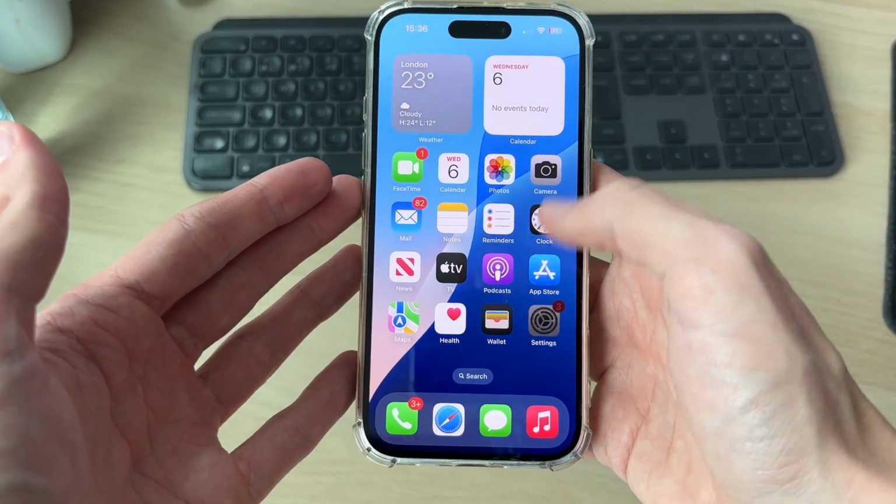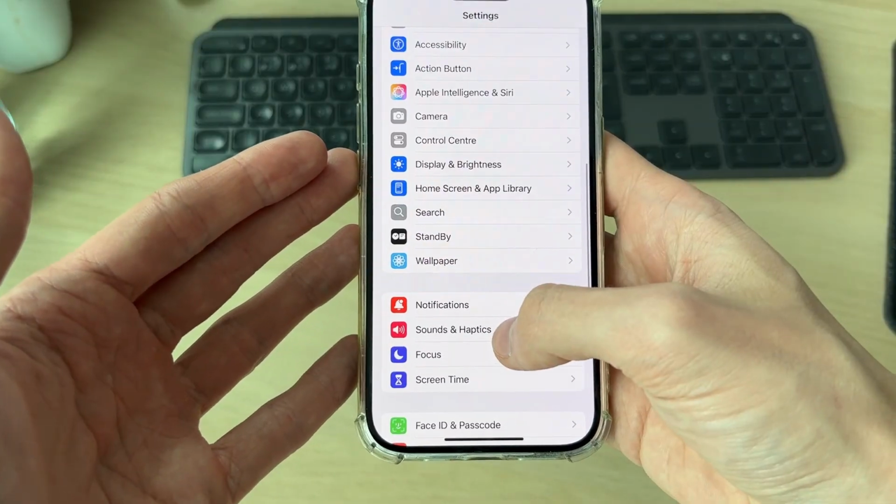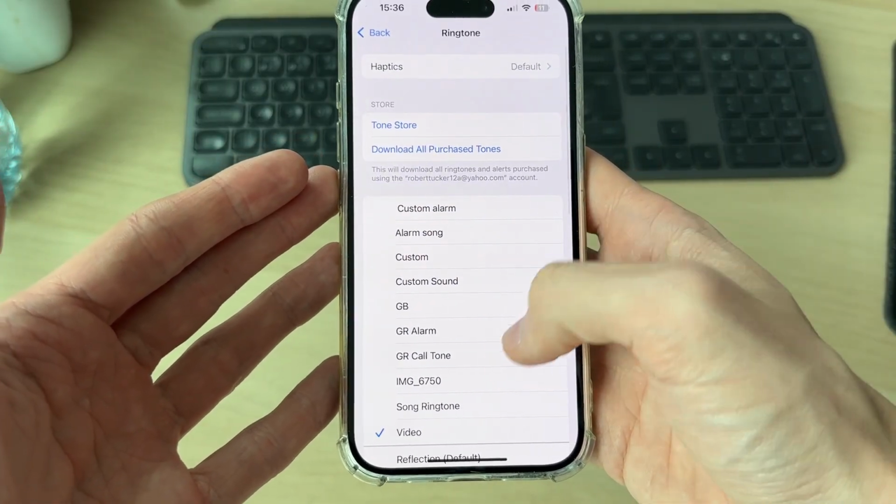It'll now be used, but also if we open up our settings, go down to sounds and haptics and press ringtone, you can select it here as well.